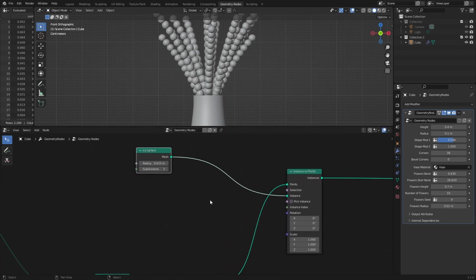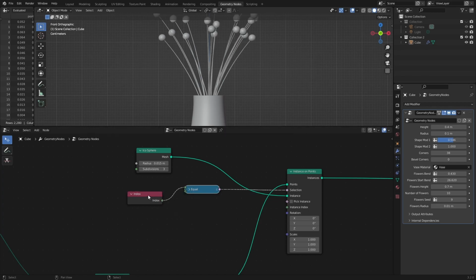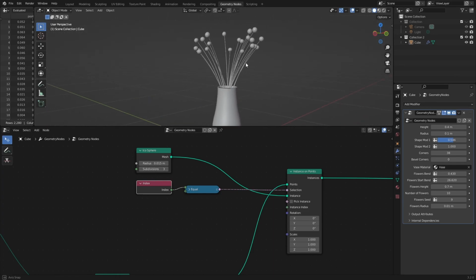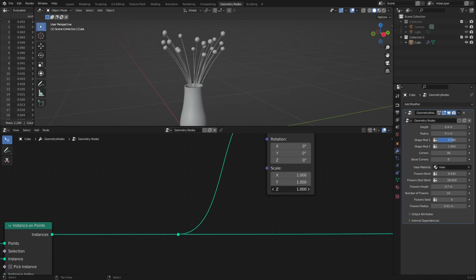Now I want this flower bud to appear only on the last point of each curve, so I will add index input node and compare it against integer value for the selection. This integer value is going to be the number of vertices in a curve -1. I will change the z-scale of the icosphere instances.